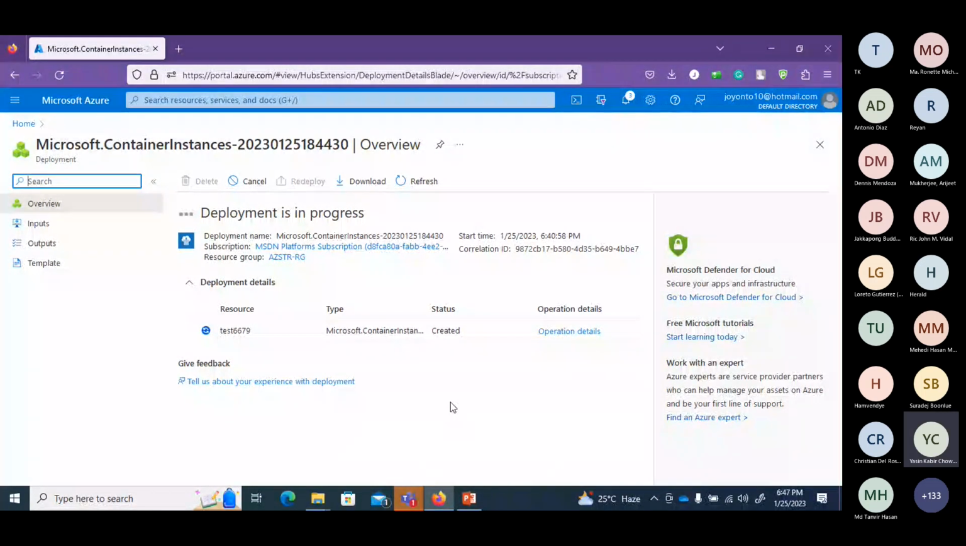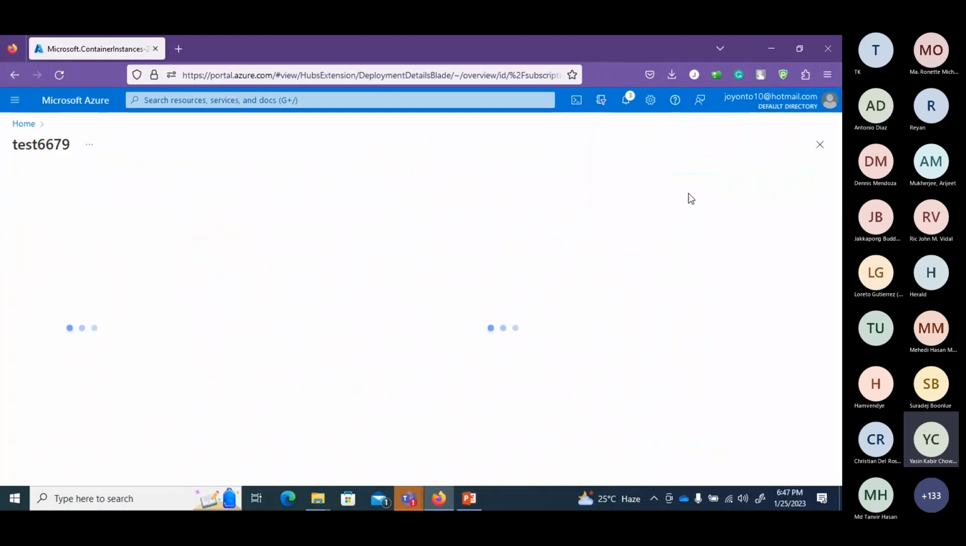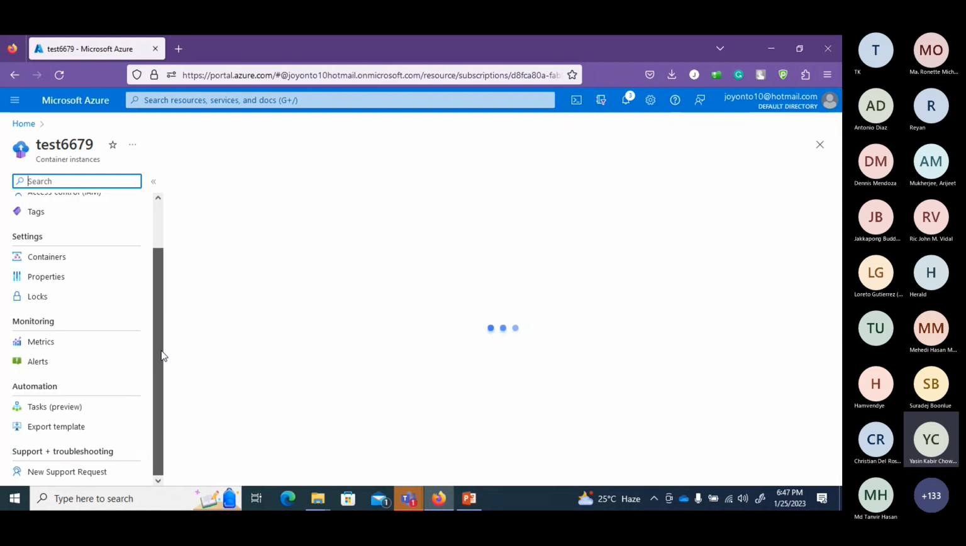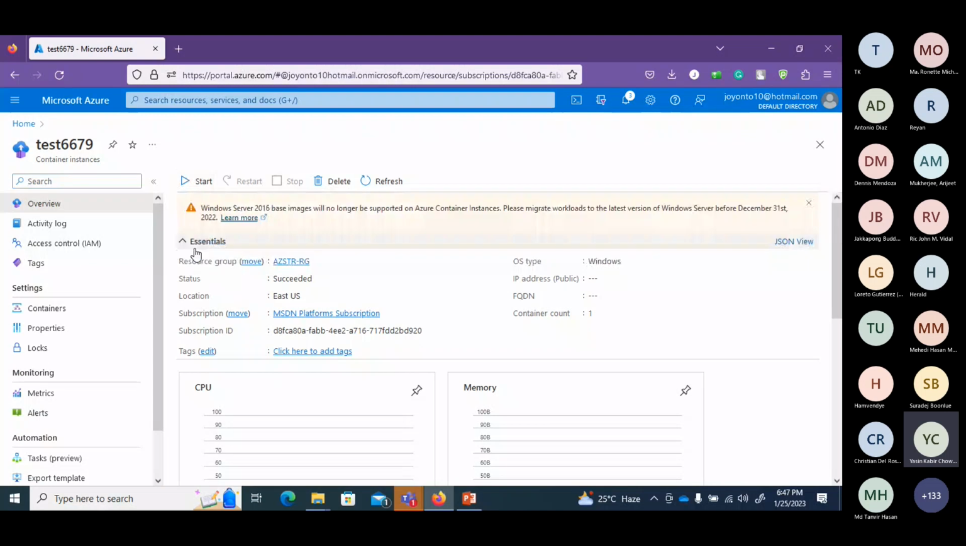So deployment is going on. Done. Go to resources. So here are the containers. These are the container options. You can put here to start. Let's start. What happened? We can check. Start the containers.